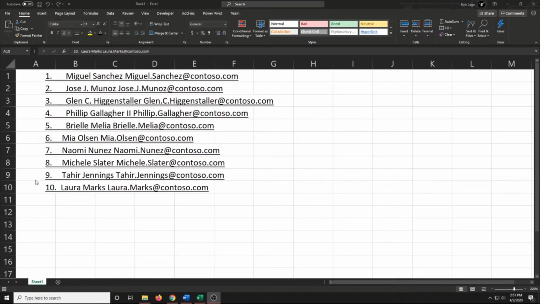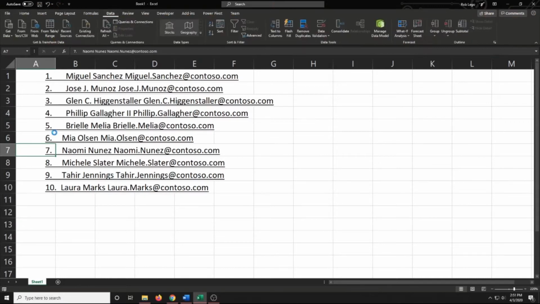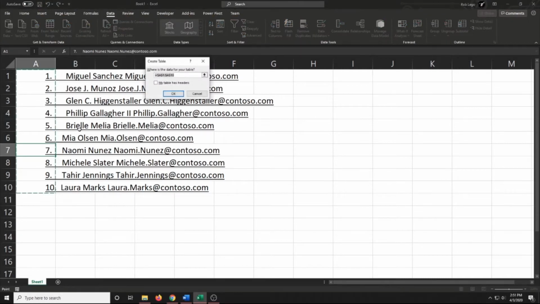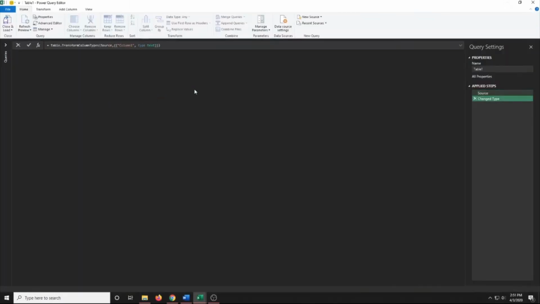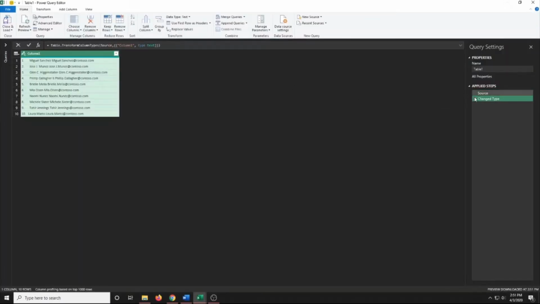So the first thing I'm going to do is just click in anywhere where the data is, and I'm going to load it up into Power Query. I'm going to do that right now by hitting Alt-A-P-T. Just a little keyboard shortcut. I don't have any headers. And there we go. We're loaded up into Power Query. I'm going to take this change type step off.